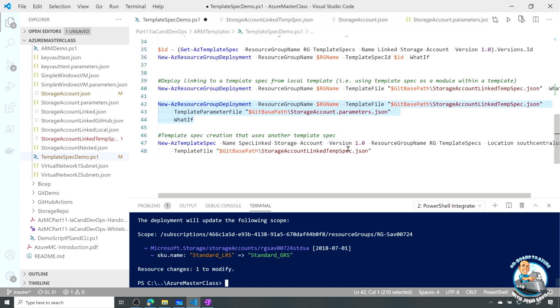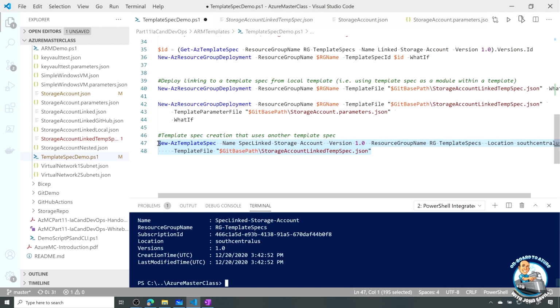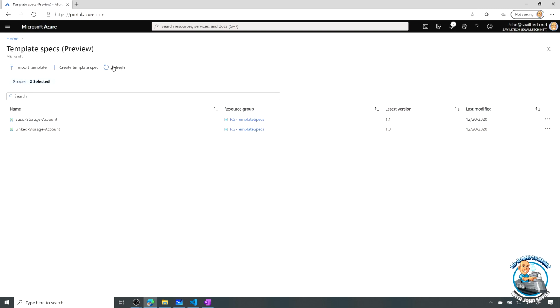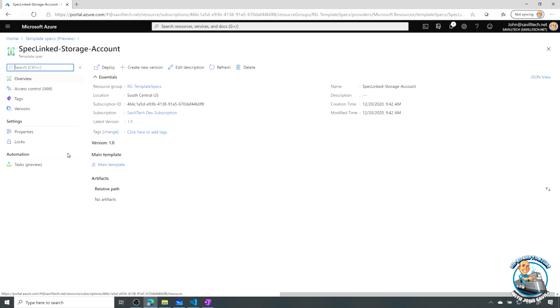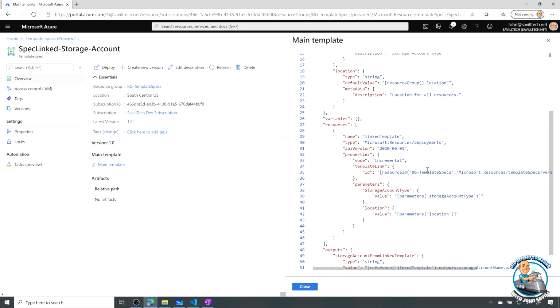And finally, I could make that a template spec. I can create a template spec that references another template spec. So if I just run this, it's done. So now if I go and look at my template specs, I now have a spec linked storage account, which is just a main template. And that main template just references another template.